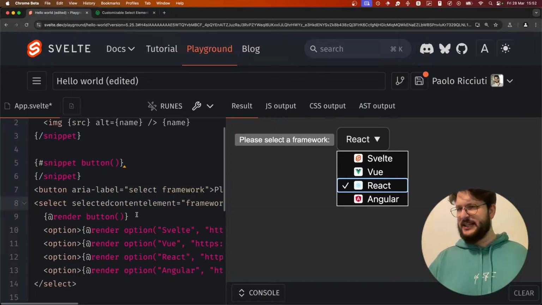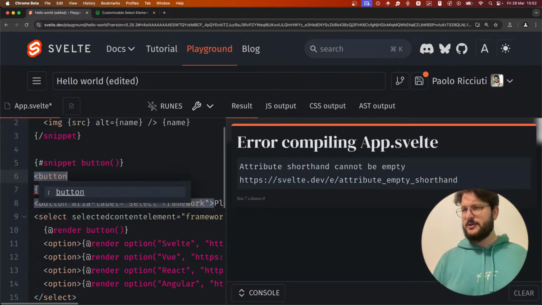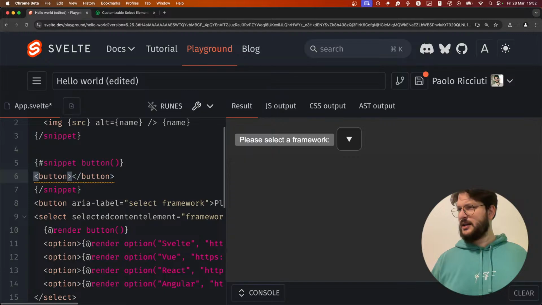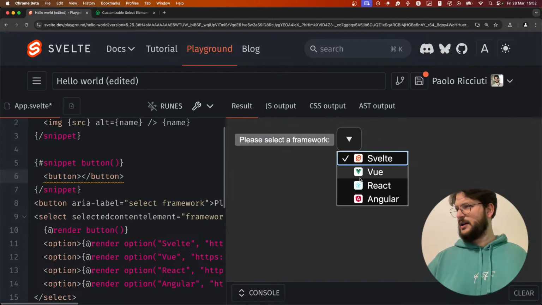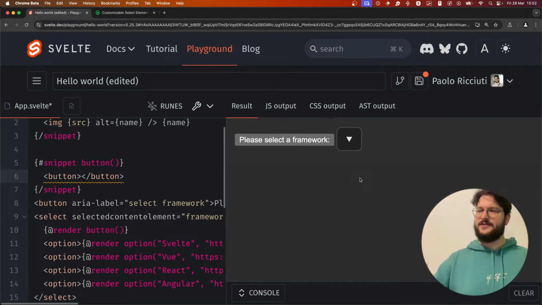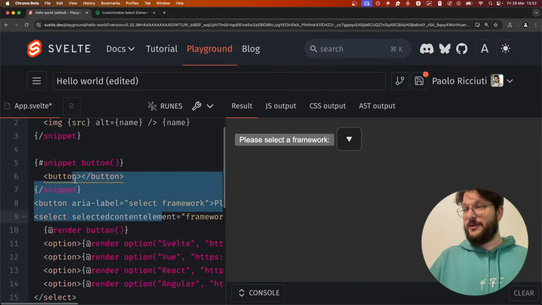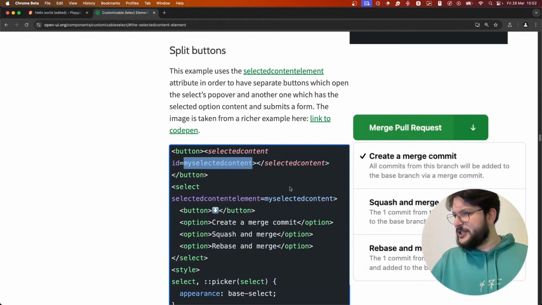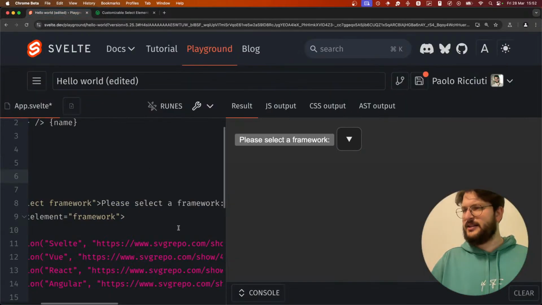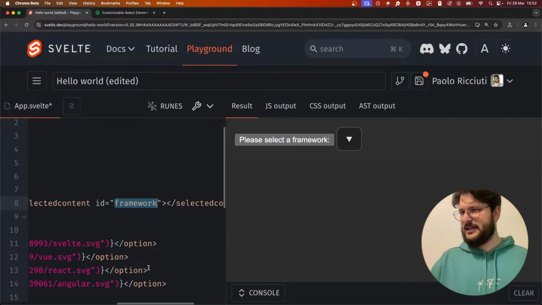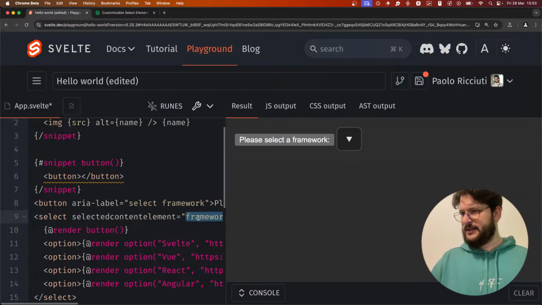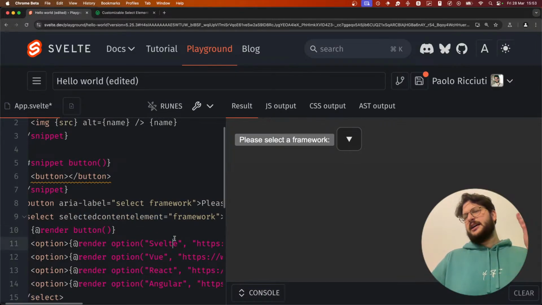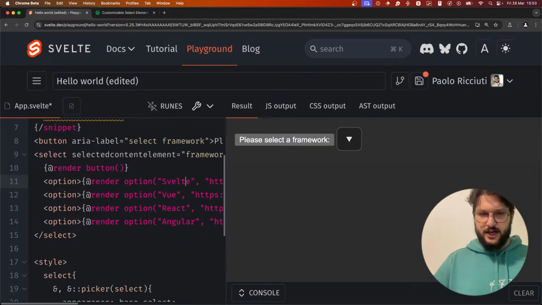Oh, I guess you still need to render a button of some sort. I don't know. Oh, it's fine. We can figure out later. I think it might even be a bug for something. I'm just very curious. Yeah, I think selected content element, and you need to target the ID. So unless I misspelled, yeah, it's probably some bug or maybe some changes in the actual implementation.